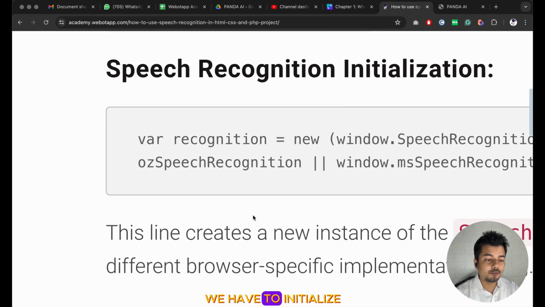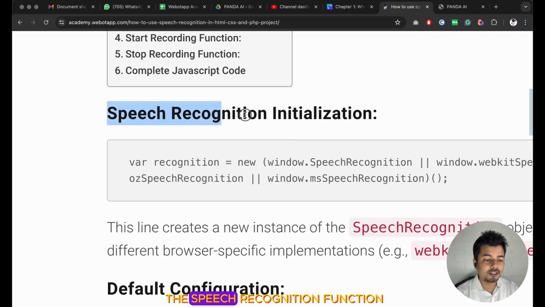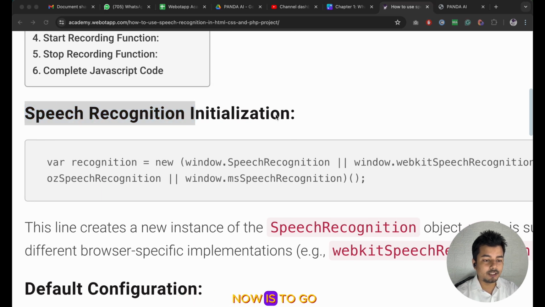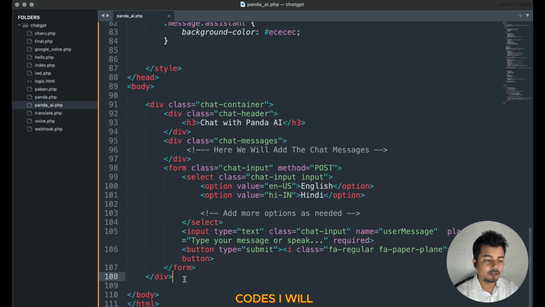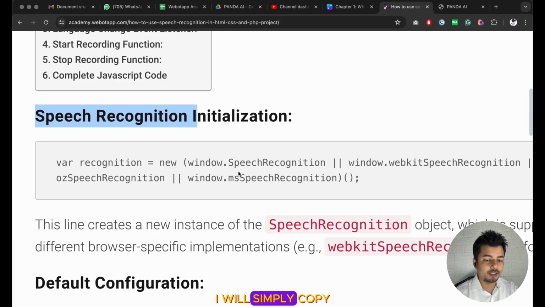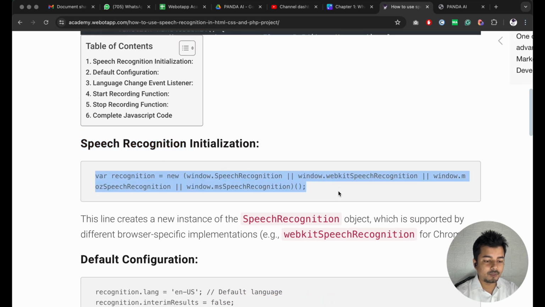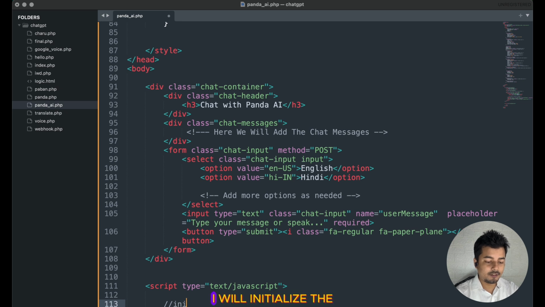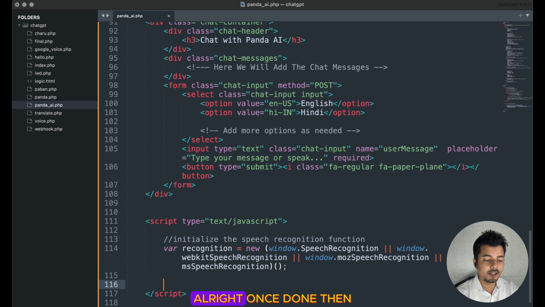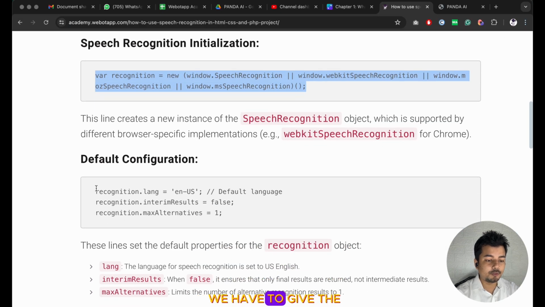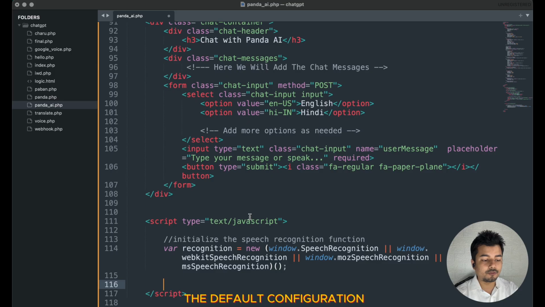So at first, we have to initialize the speech recognition function. What we will do now is go to the Sublime editor. And just below the quotes, I will simply copy these lines. And here, I will initialize the speech recognition function. All right. Once done, then we have to make the default configuration.